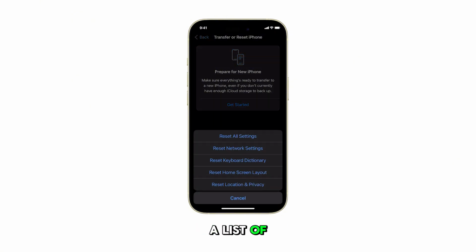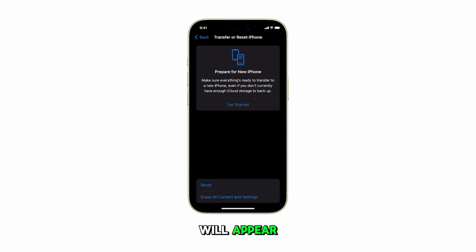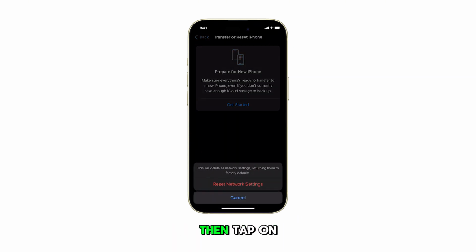You will see a list of all reset options to choose from. From the options presented, tap on Reset Network Settings. Enter your device passcode when prompted. A confirmation pop-up will appear. Read the warning message, then tap on Reset Network Settings to confirm.